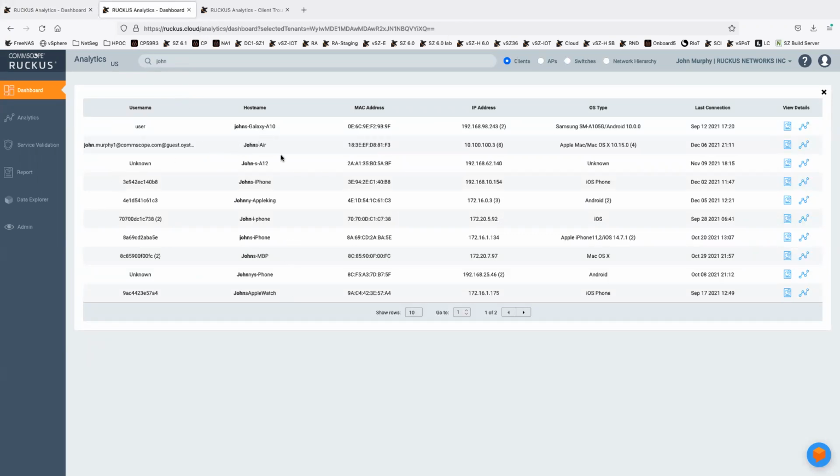Any of the text in any of these columns on your screen is searchable from this search bar. So in this case, I searched for John. I got a hit on a username here. I also got several hits on host name, and I could have searched for something like Samsung, and I would have seen this Samsung phone. So you can search for anything in here, a MAC address, an IP address, whatever you like.